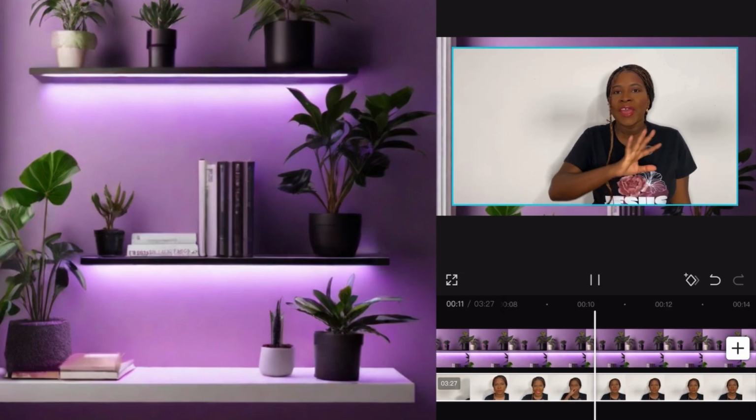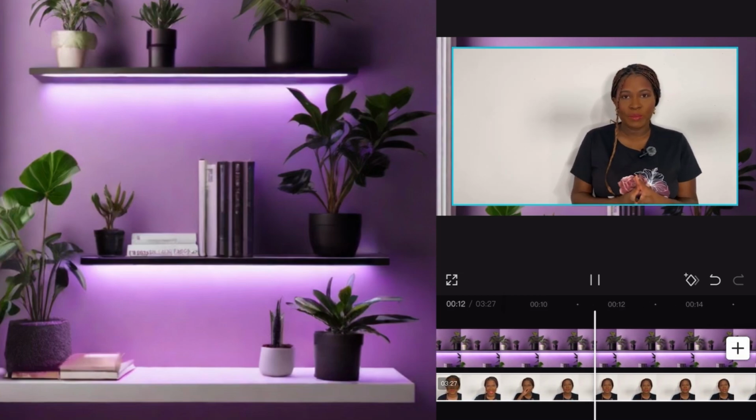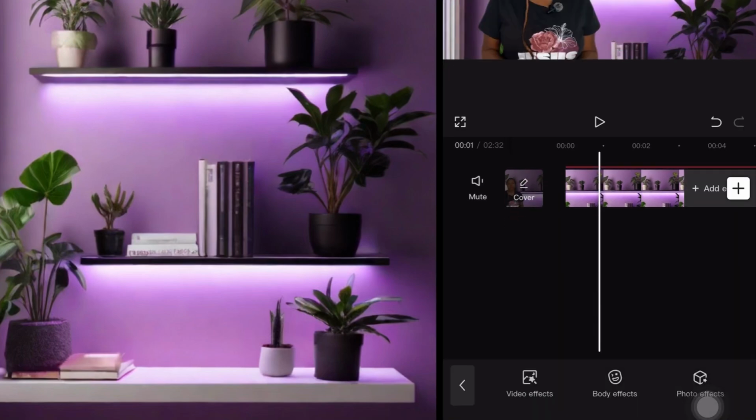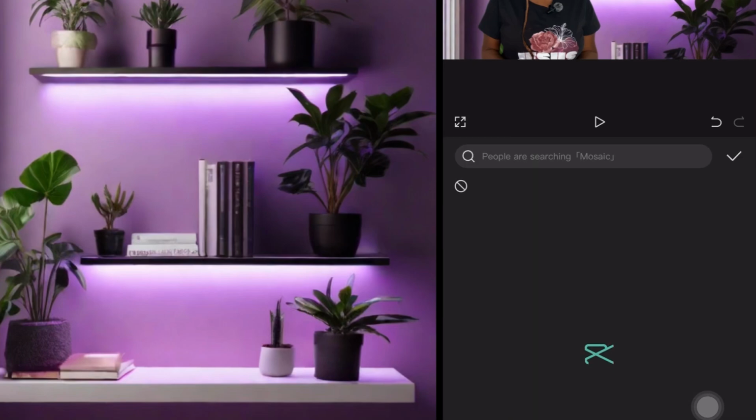Then you adjust it. Then you click on remove background for the video. Once you remove the background, it's going to take a while for it to generate, but it's going to look a little bit like this, and then you get to adjust it.